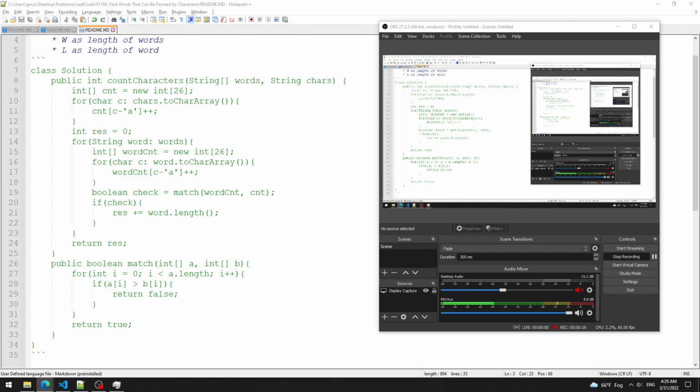Here it is. I'm going to store the string chars into a counting array of size 26. So A equals 2, B equals 0, C equals 1, and then everything is 0, H equals 1, and everything is 0, T equals 1. This is the frequency inside the chars.